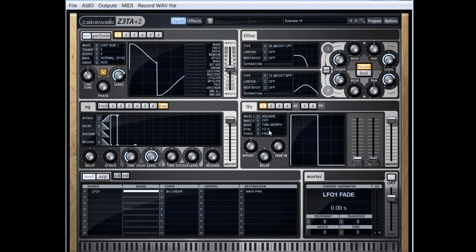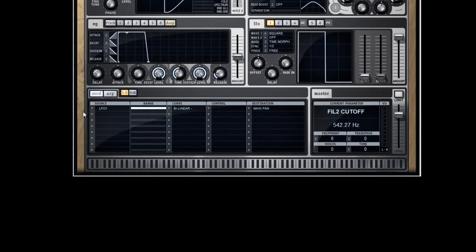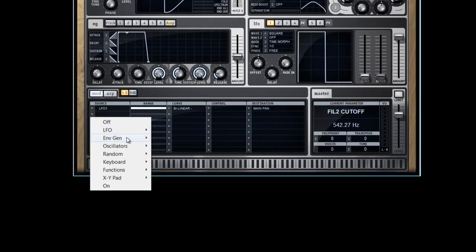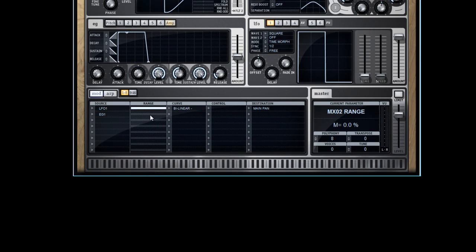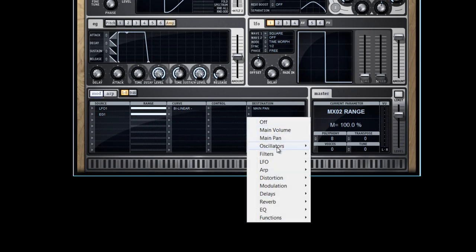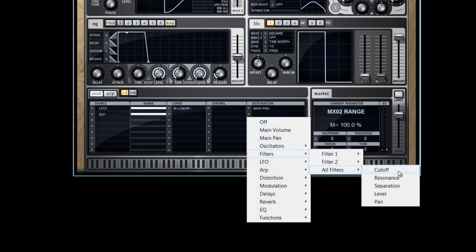Make that a little bit faster. So our square LFO is now panning left to right. We'll use envelope generator 1 as our filter envelope. We'll assign this to filters, all filters, cutoff.